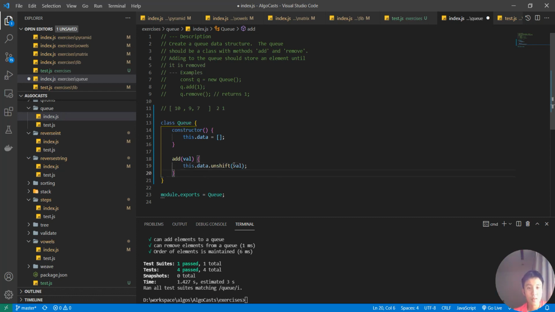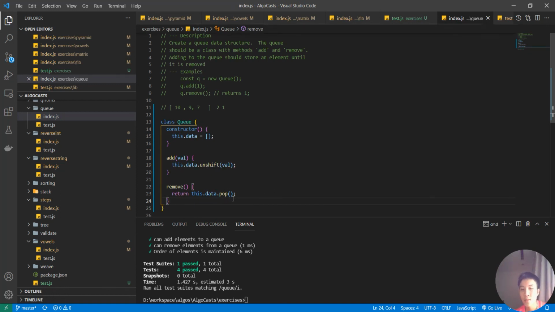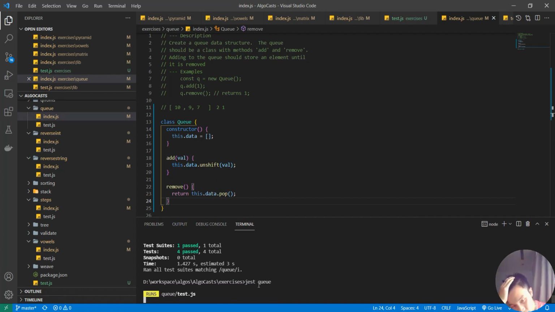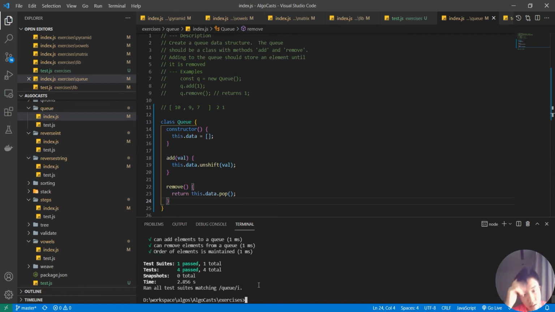To remove a value, there's a method which is pop, which will take out the last element of the array, the element with the highest index. So we return this.data.pop. That's it, simple as that. Because JavaScript is powerful and does all the heavy stuff for us, we don't need to implement it ourselves, which is amazing.